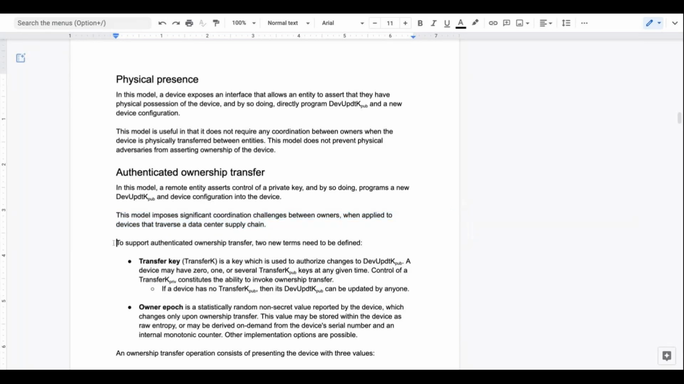But to support authenticated ownership transfer, we're going to introduce two new terms. There is a transfer key. It's a key which is used to authorize changes to update kpub. The device can have 0, 1, or several transfer kpub keys at any given time. Control of any one of them constitutes the ability to invoke ownership transfer. And if a device has no transfer kpub, then its div update kpub can be updated by anyone.